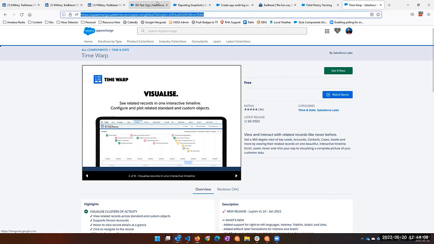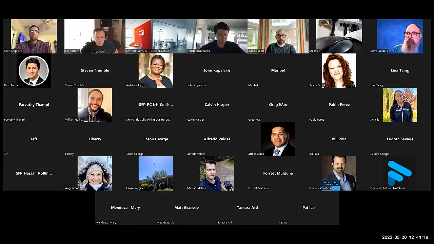So what I'll do is grab this and drop it into the chat. Salesforce Labs, free, really great app, very polished for something that you're not having to pay for. So pretty cool. And it looks like somebody beat me to it. Thank you.